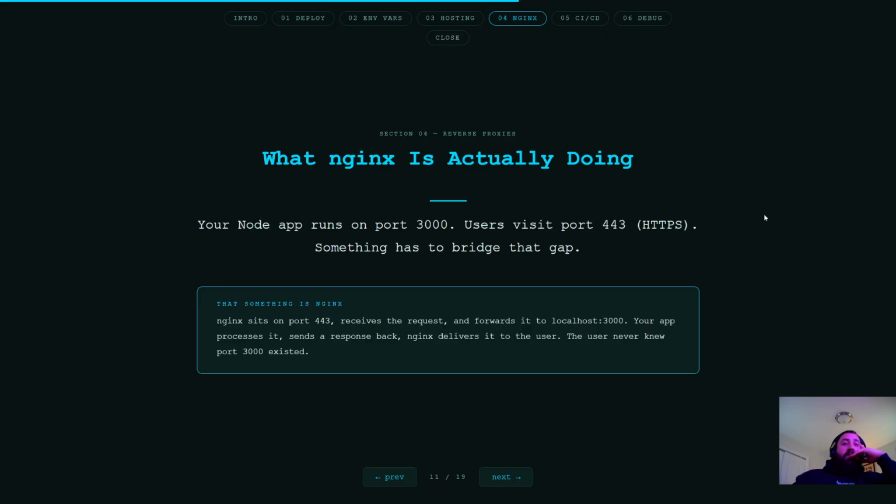A reverse proxy is a server that sits in front of your application and forwards requests to it. Instead of users talking directly to your Node app, they talk to nginx, and nginx decides where to send the request. It matters for a couple of reasons.